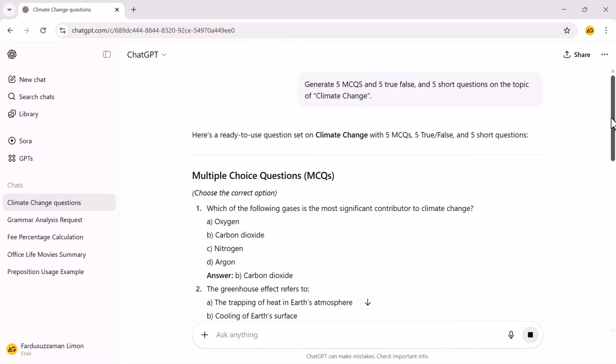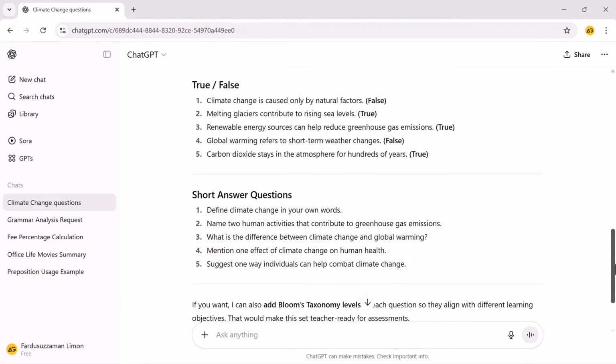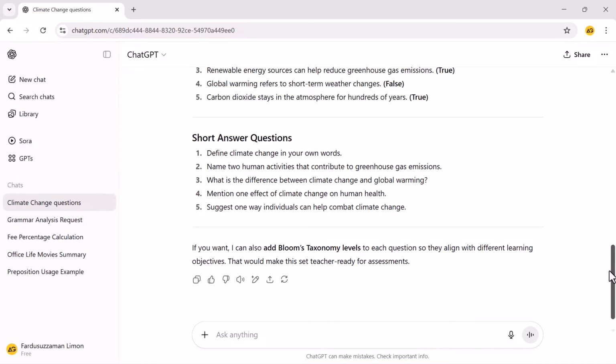For example, I'll create multiple choice, true-false, short answer, and long answer questions on the topic of climate change. Review all the generated questions to ensure their accuracy and correctness.